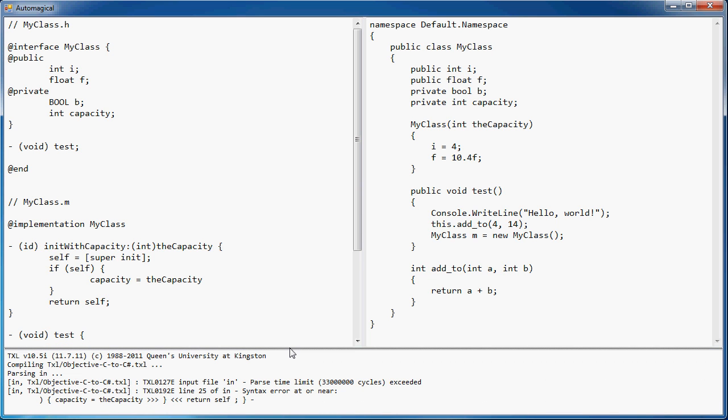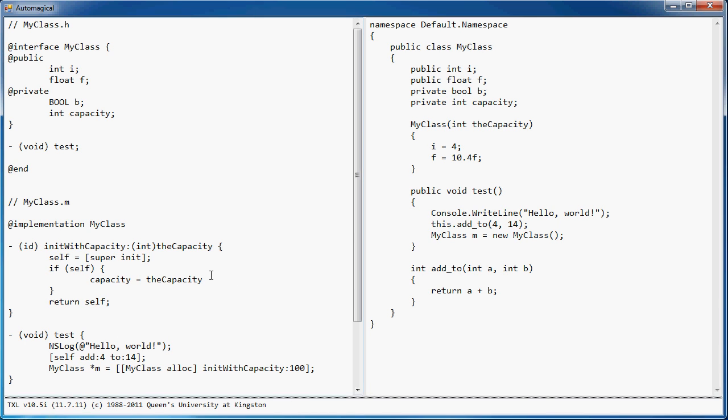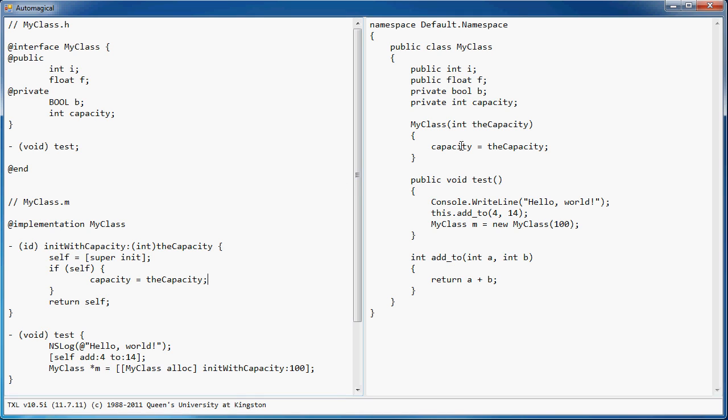Let's see, syntax error, of course. Okay, now we are compiling. Capacity equals the capacity here. See, we are setting the private member, and here we are initializing my class with the 100. There's no named constructors in C#.